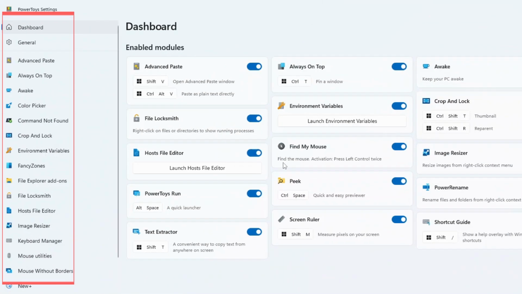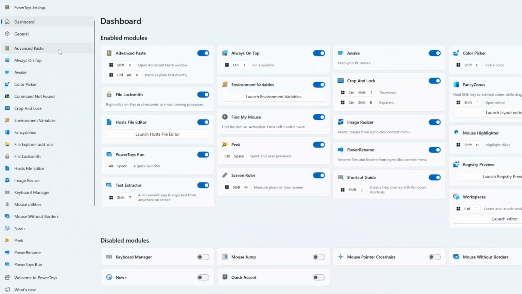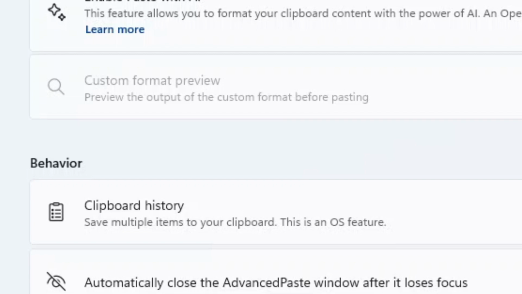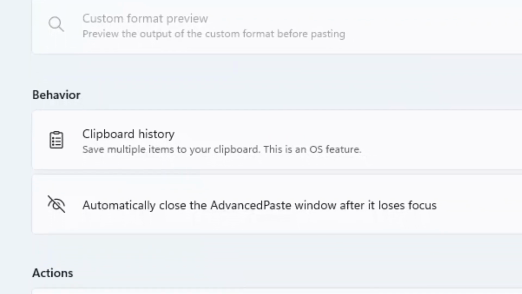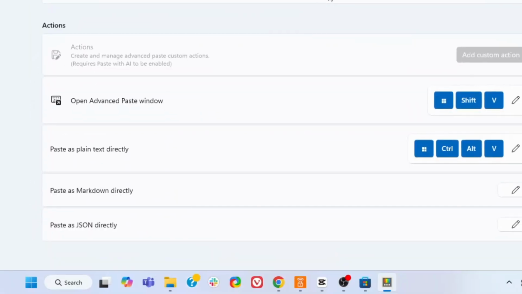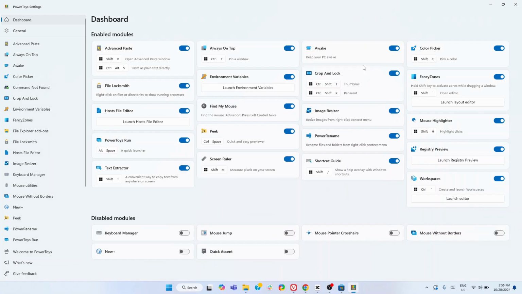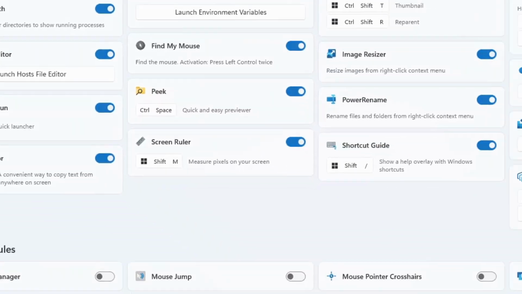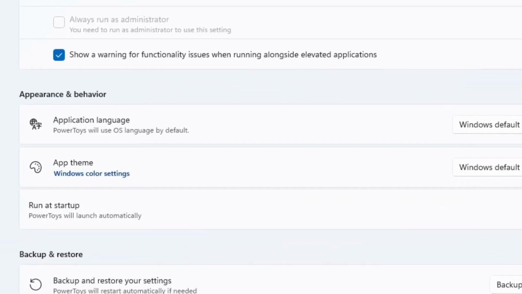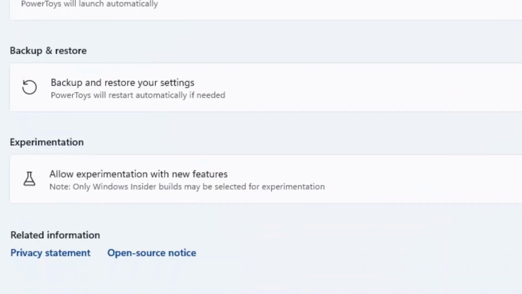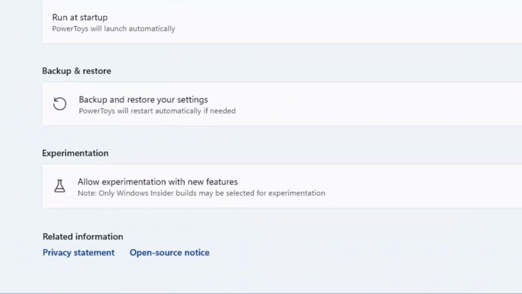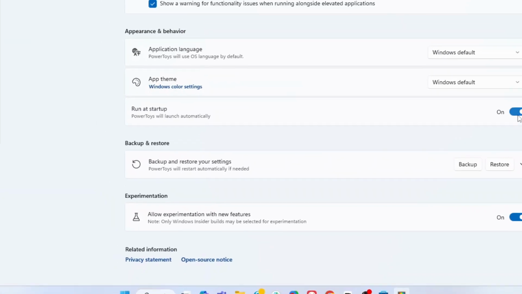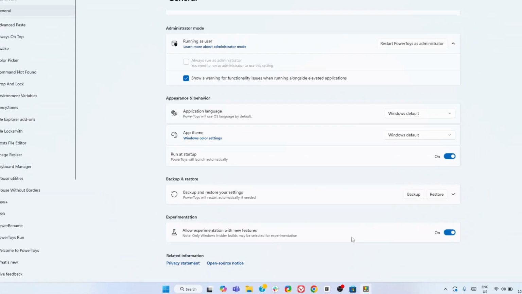For example, clicking on Advanced Paste on the left lets you access detailed settings like Enable Paste with AI, Custom Format Preview, Enable Clipboard History, and even configure your shortcut for this feature. You may access more app settings from the General tab on the left pane. Here you may change the app language theme or even allow the app to run on startup. We also love the Experimentation section that allows you to try out new, private features. However, you should be running a Windows Insider build to use these features.